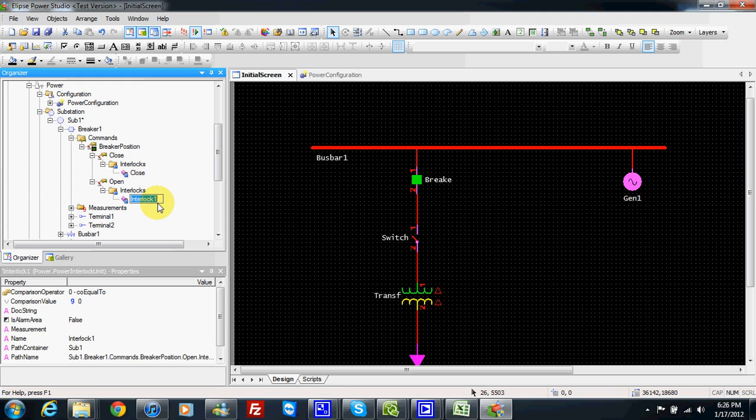And in open, I choose one interlock. When it's already open, I want to lock. So this interlock is to lock this command unit when it's open, and this interlock is to lock this command unit when it's closed.